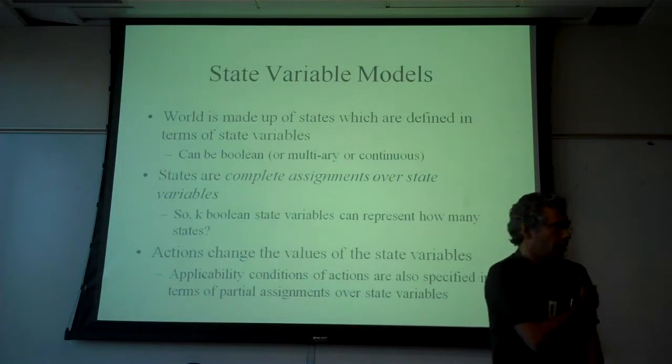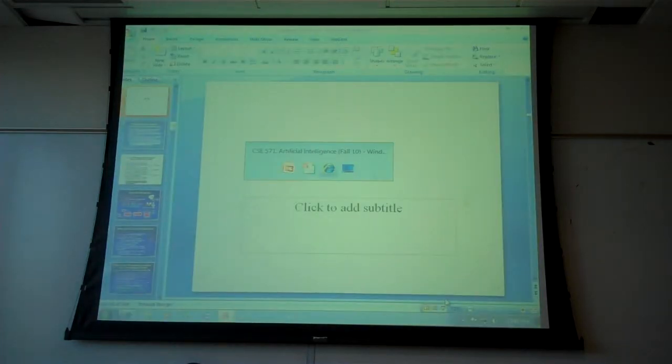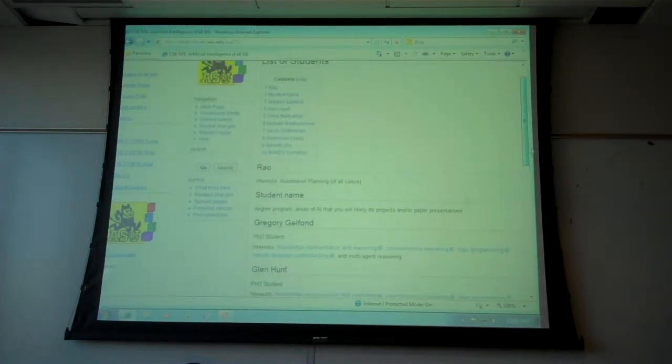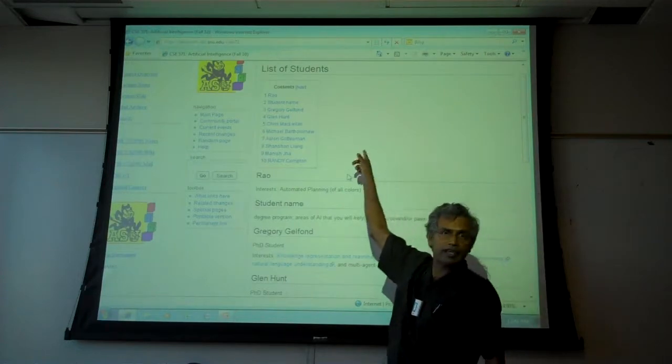Okay, so the wiki has been set up. Several of you have registered, I think we have only 2 more probably. Those of you who are registered should still log in and sign up here.